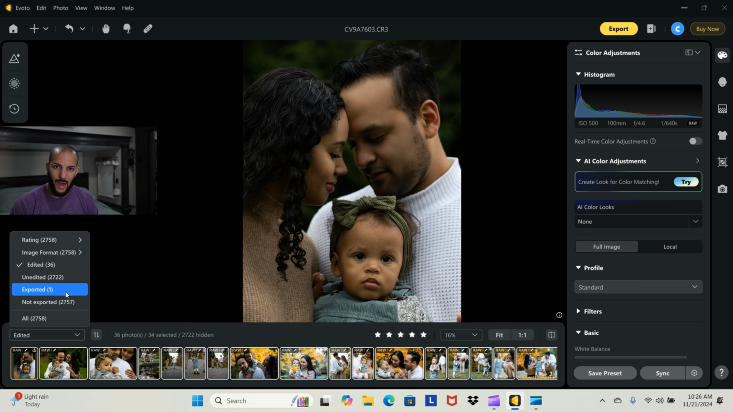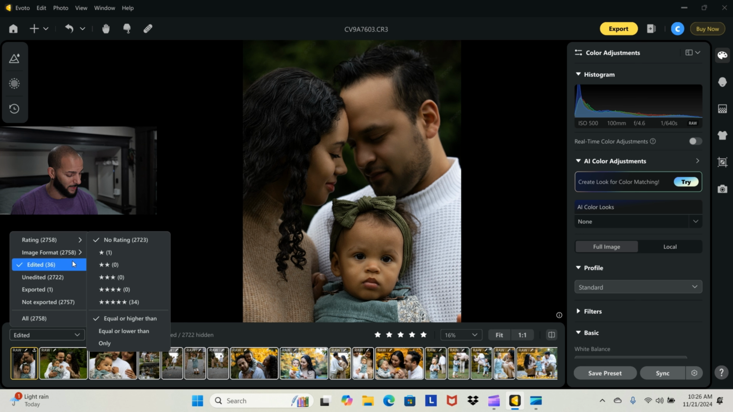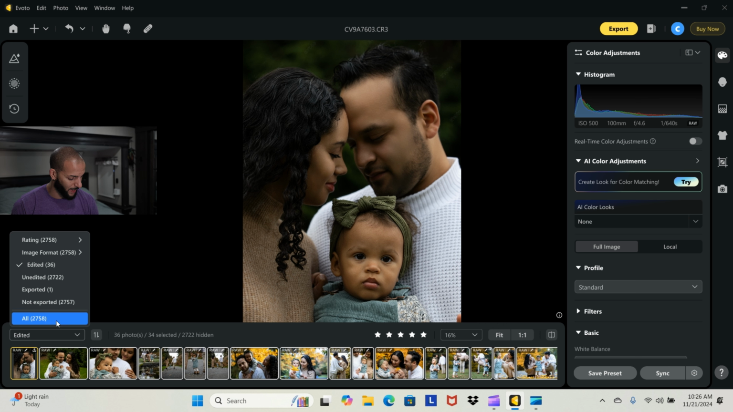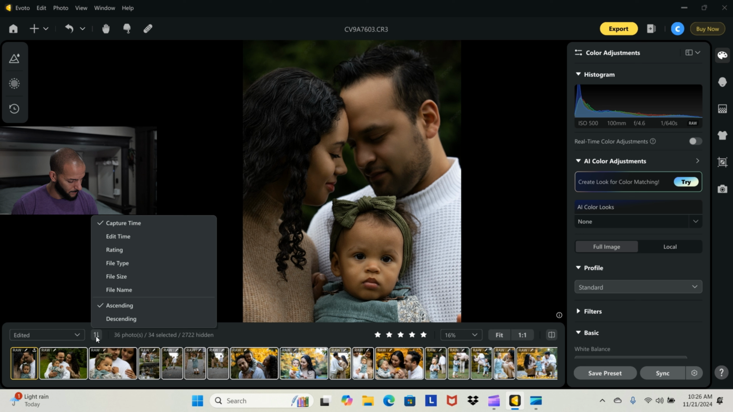Oh, well, it's a lot of pictures. Let me go see the ones that I actually exported, because it may not be all the same ones I edited. It may not be all the 5-star. It most likely is the 5-star if they got it. And then the non-exported. And then, of course, you have your all. Here, you can do it by time, date, rating, file type, file size, name, ascending and descending.